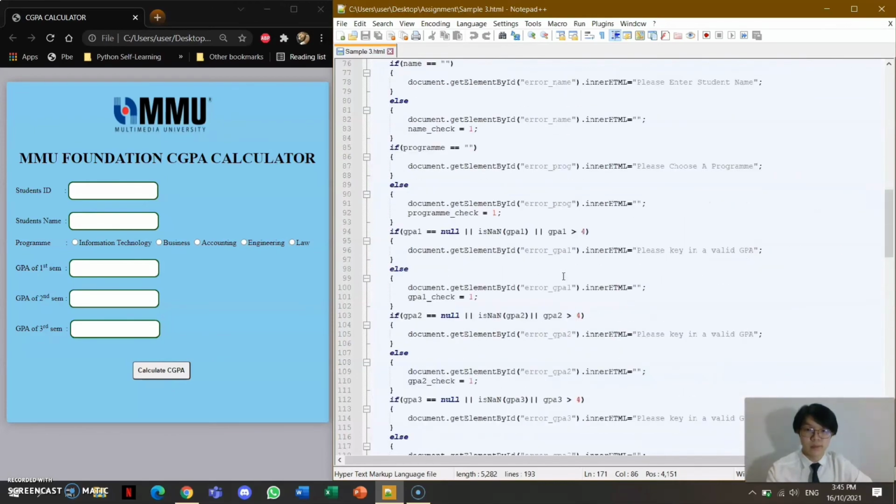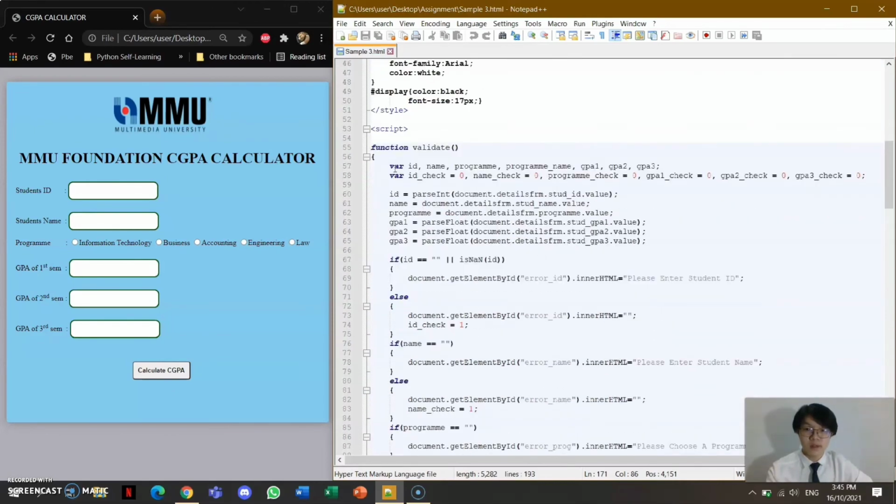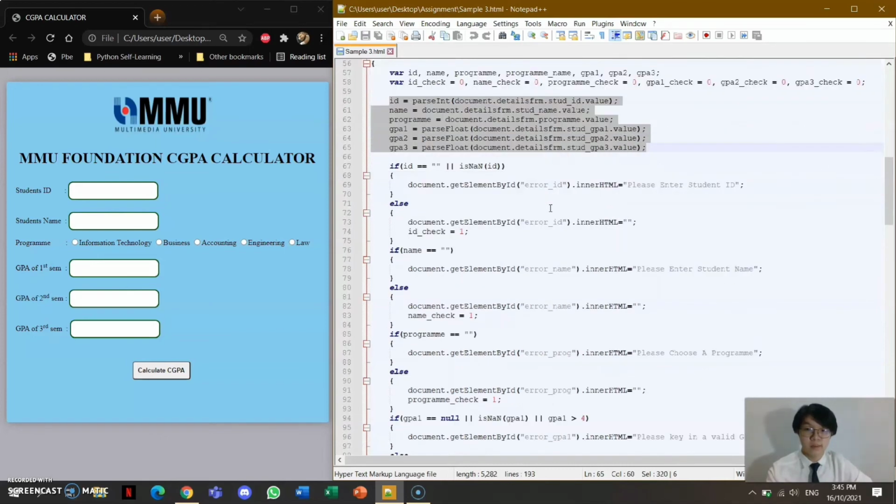Now I go to the JavaScript part. The first row and the second row are the variable declaration. The second row is the checking variable and all are equal to 0. This is the data declaration. After that, we do the checking part. So if the student did not fill out anything, or what they fill out is not a number inside the input box, it will display please enter student ID beside the input box.